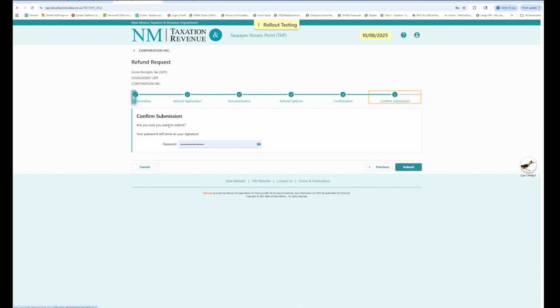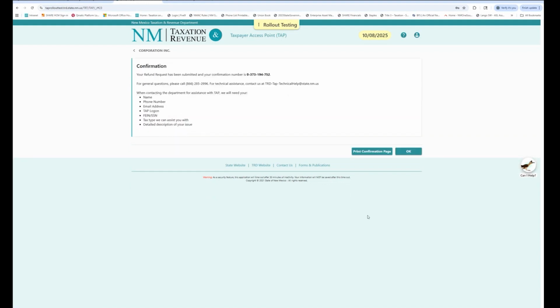In order to confirm your submission, you will be required to enter your password on this page. Once you put in your password, you can click the Submit button on the bottom right. You will be provided a confirmation with the confirmation number for your application. You can print the confirmation page on the Print Confirmation page or press OK on the bottom right once you're done.